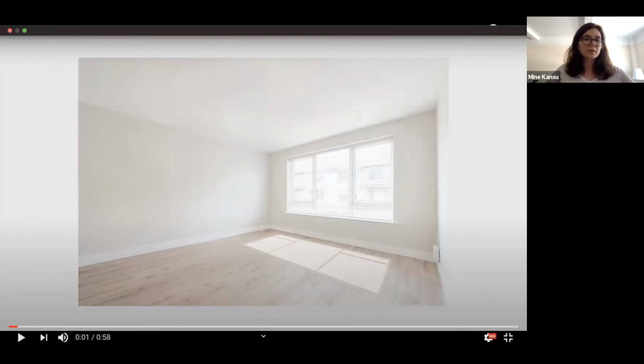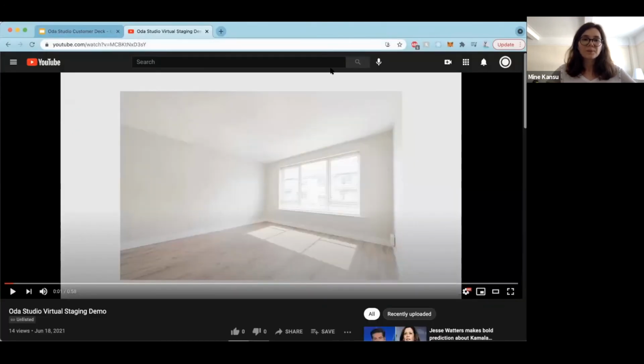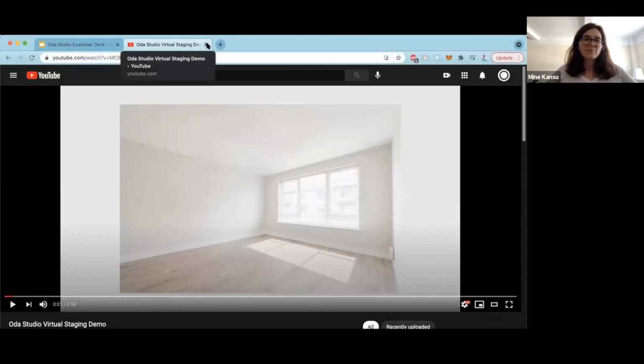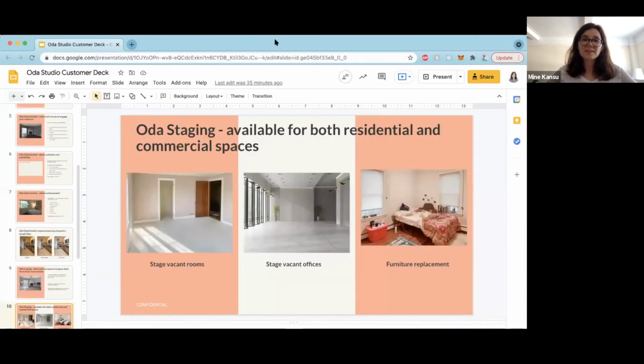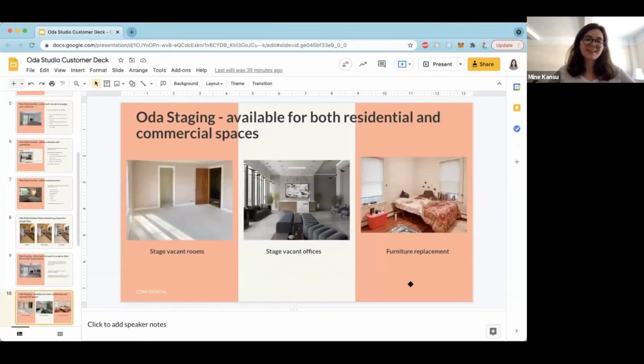All right, so I hope that helps you imagine what our model is, the magic our model is doing, in a way.